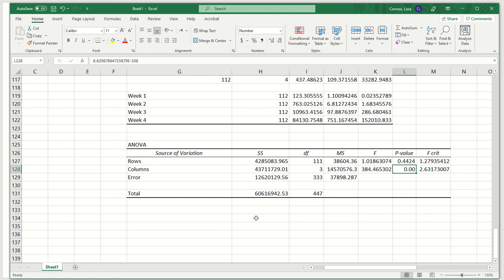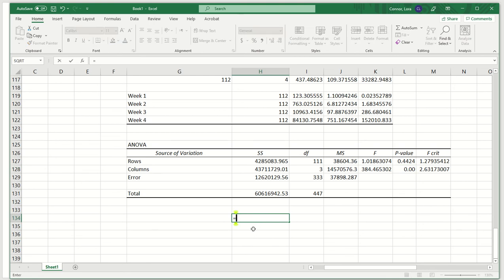So it's really easy to calculate that. Just click in a box, hit the equal sign, and we want the eta squared for the column. So highlight the sum of squares box for the within groups, then the divide sign, and then the total, and hit enter. This is your eta squared.